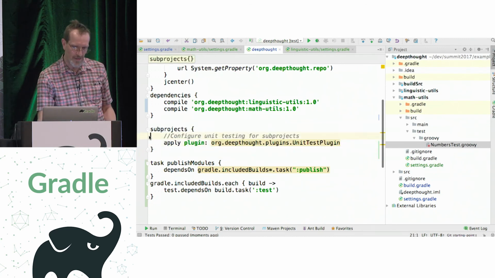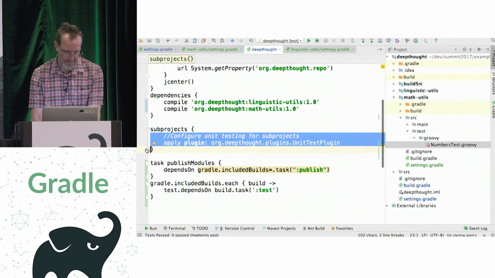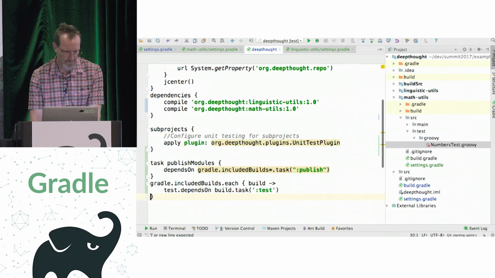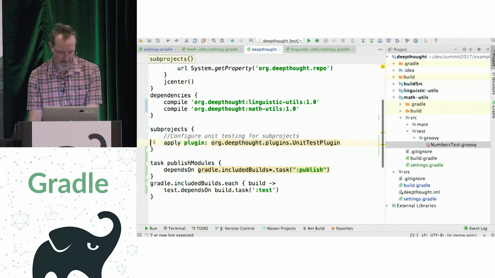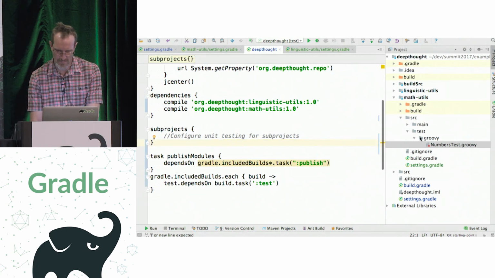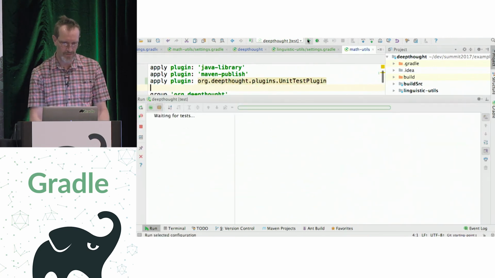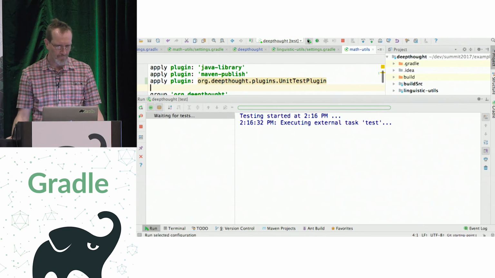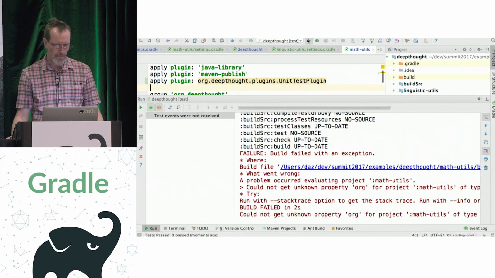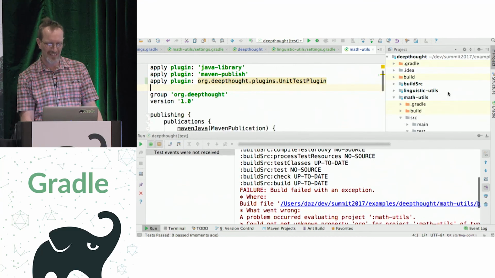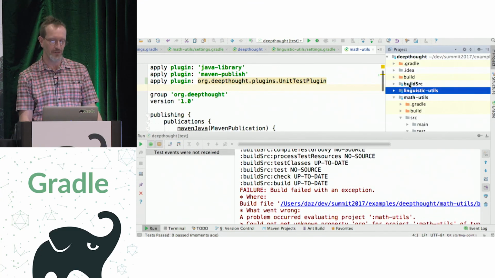Okay, so I guess we're going to have to apply this plugin. Let's see what happens if we do that. We'll pull that. Oops. We might as well just cut that out of there, and I'm going to put it into my math utils build file. Okay, let's see what happens now. The problem is that plugin isn't available in scope either. So where's that plugin? It's in this build source project.